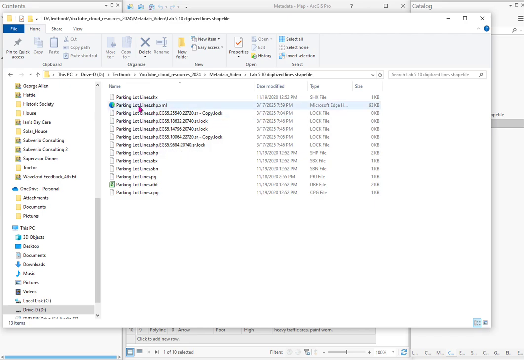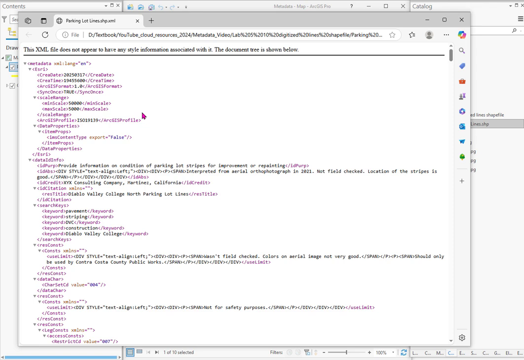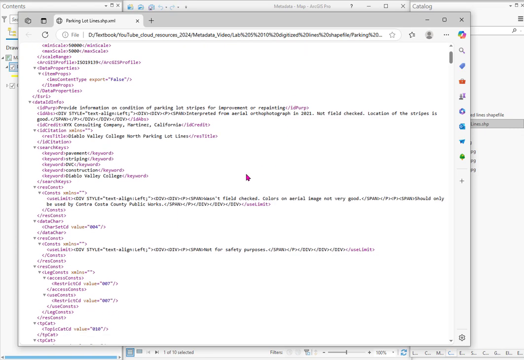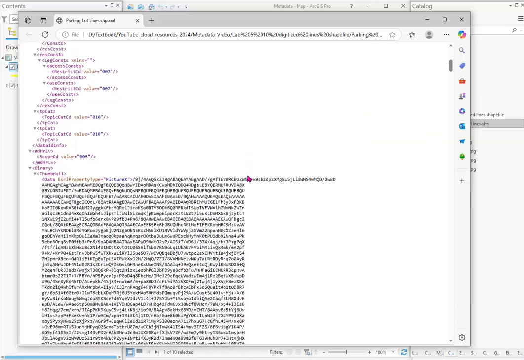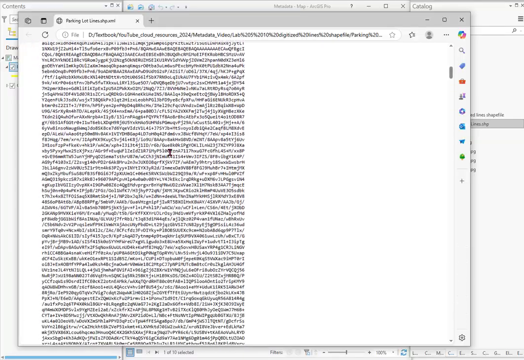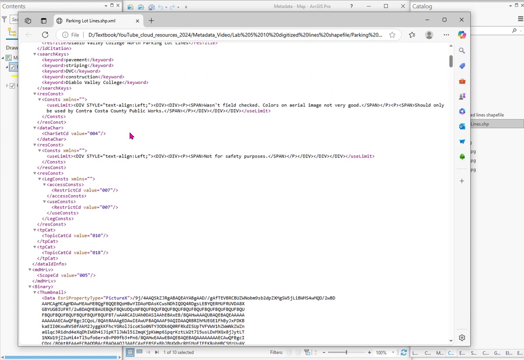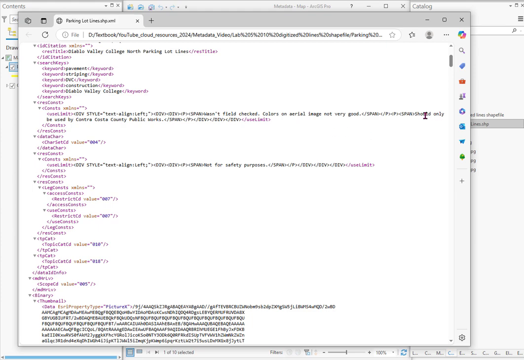I'm looking at the XML. Let's see what it did. When it was created, oh, there it is. Provide information on condition. Interpreted from ortho photographs. So everything we typed in is in this XML, and then this is the thumbnail. The thumbnail doesn't work very well, obviously, but all the info that we typed in has actually been retained. These should only be used by Contra Costa Works.